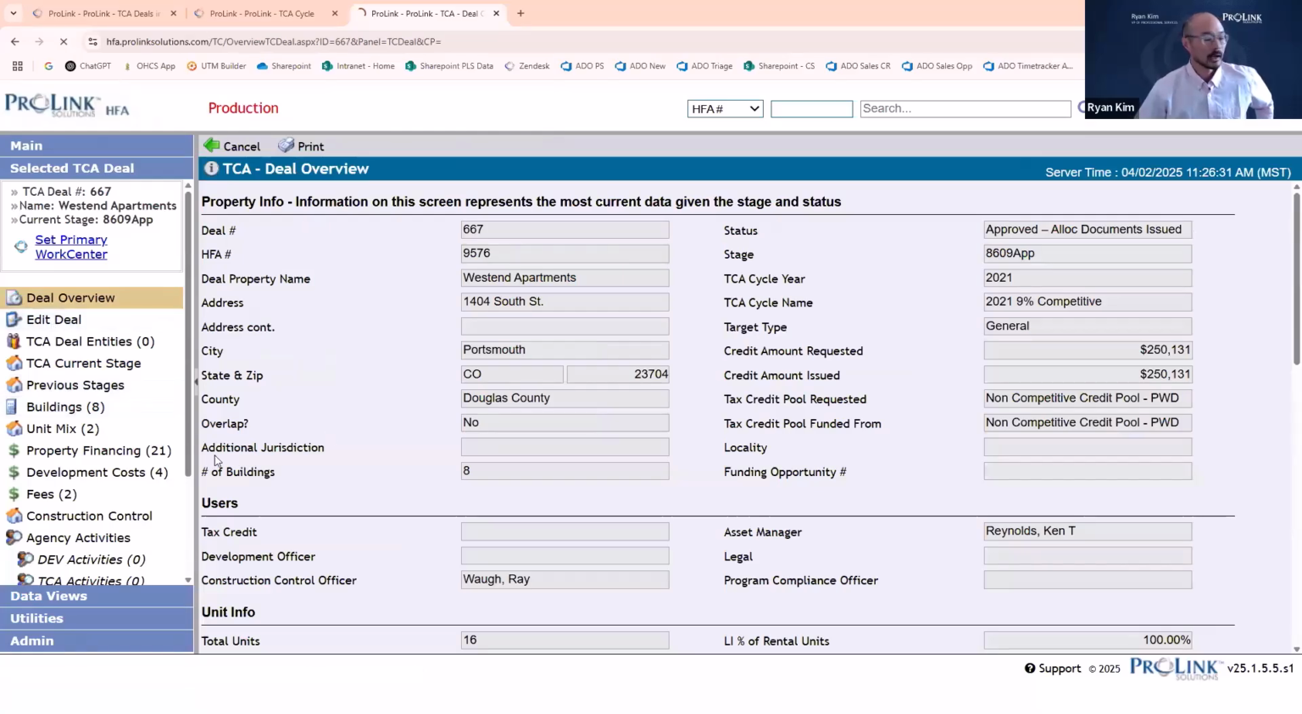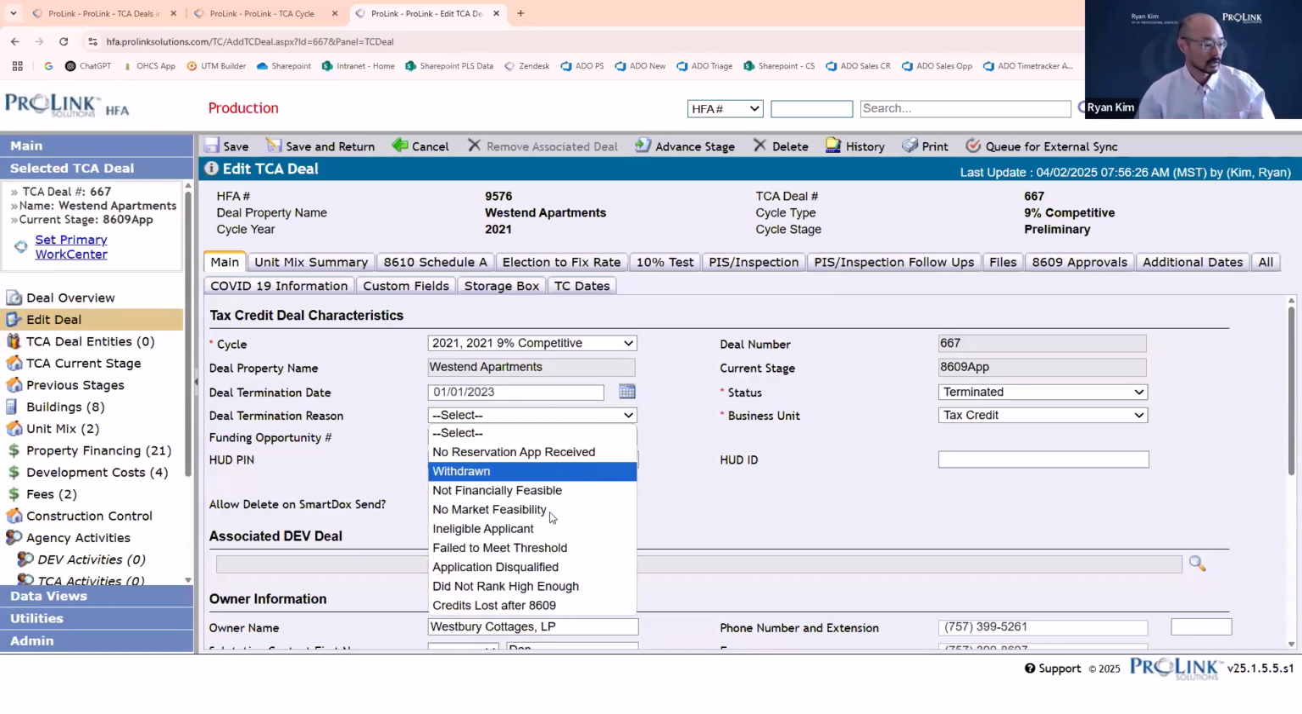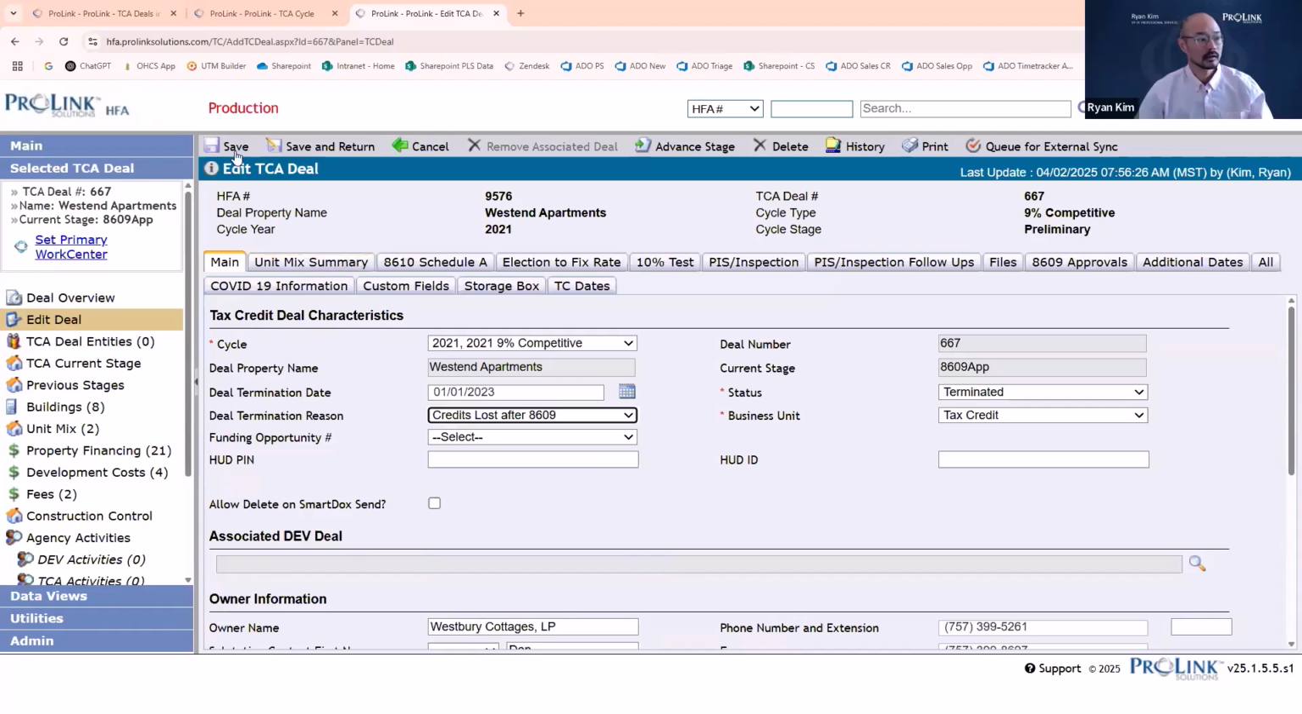And then go to that edit deal page, where I'm just going to confirm this is still assigned to 21 cycle. So in order to terminate this deal and return the credit, you change the status to terminated. Put the date, let's say we are in early 2023. Termination reason, this is a pick list. You can customize the way you like. And then hit save.